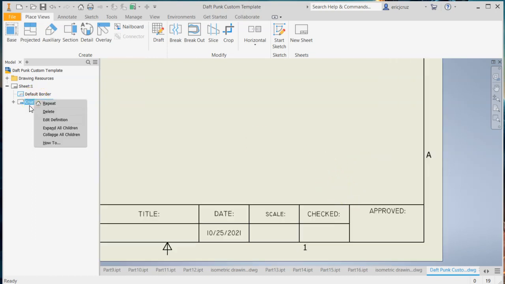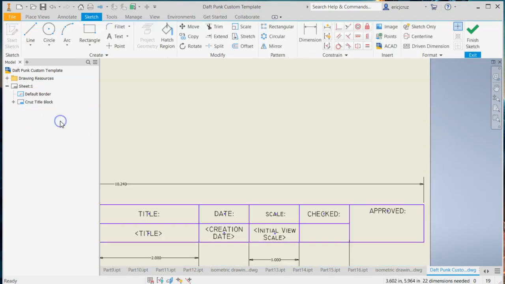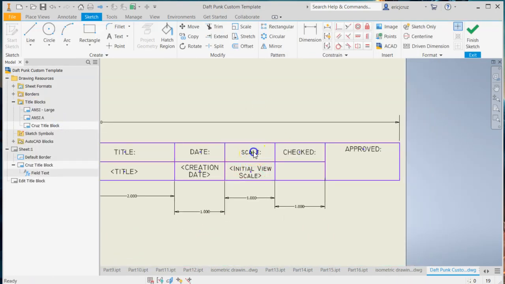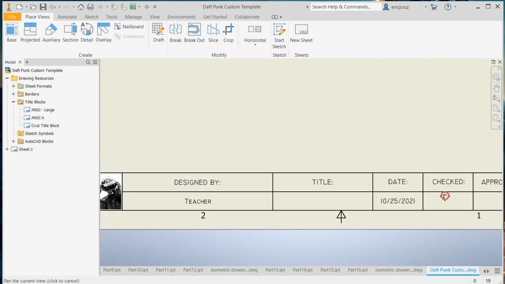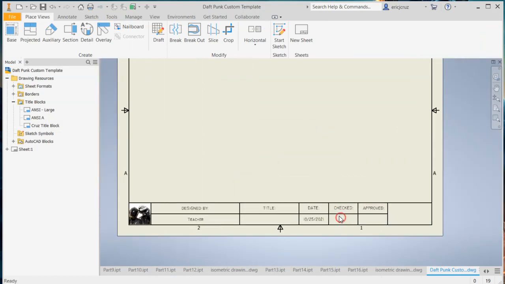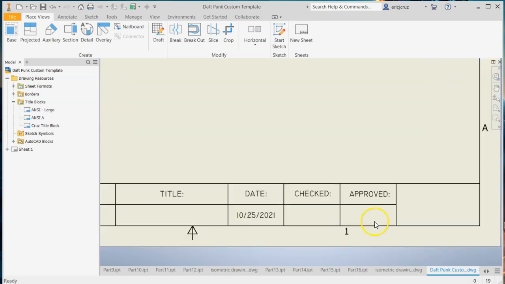In the title block here, I'm going to edit the definition of that title block, and I'm just going to delete out and move everything back to where it originally was from the previous lesson so you can see what that looked like. So in the previous lesson, when you made your custom template, it should have looked like this. For this lesson, all we're doing is rearranging and adding.